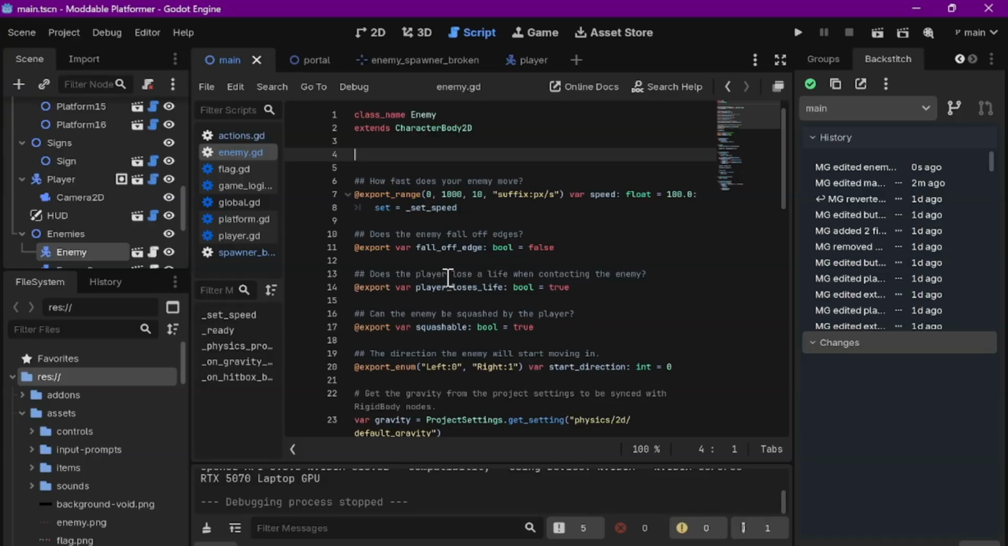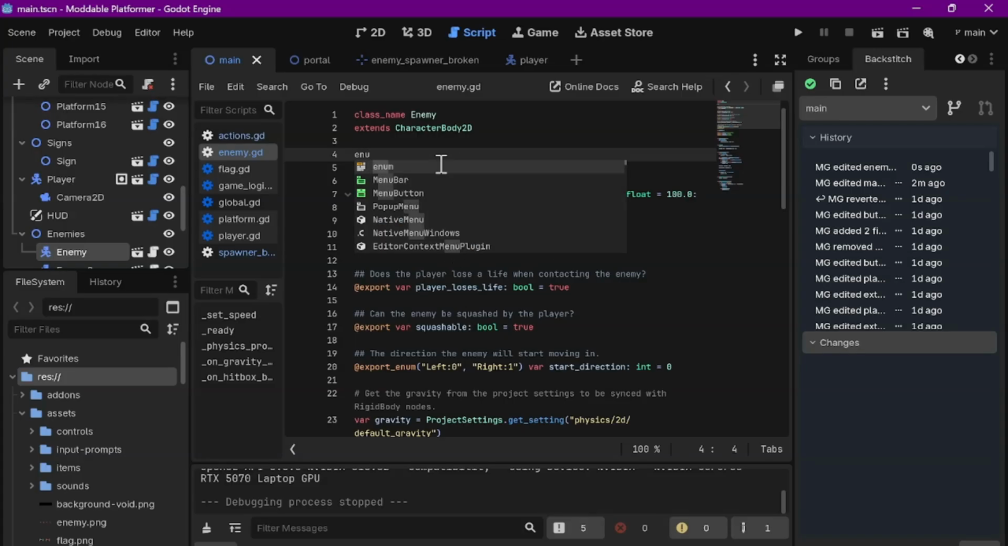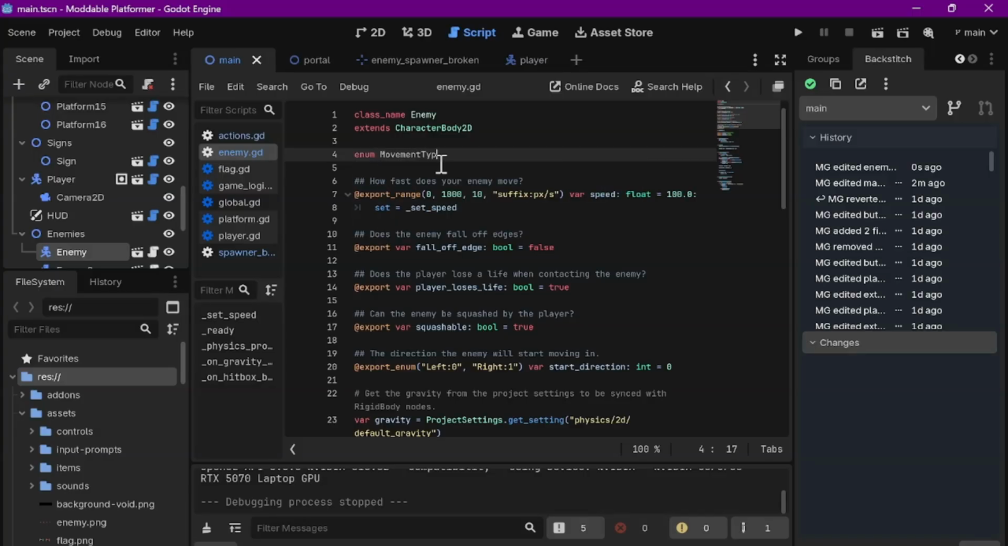The first thing we're going to do is an enum, which is a collection of the same type of variable that are names. So I'm going to say enum movement type, and you're going to do the curly brackets: patrol, chase, and flee. Those are the three types of movements I think that our enemies will have.